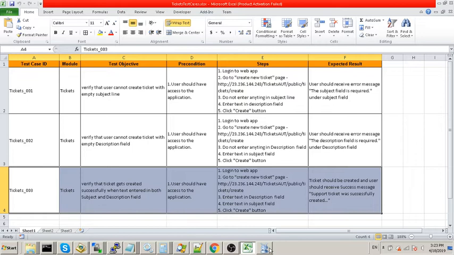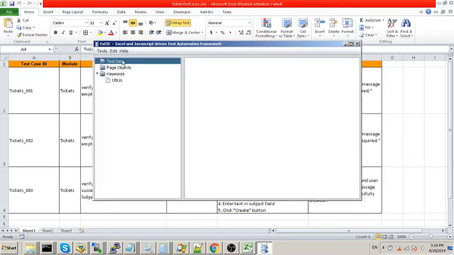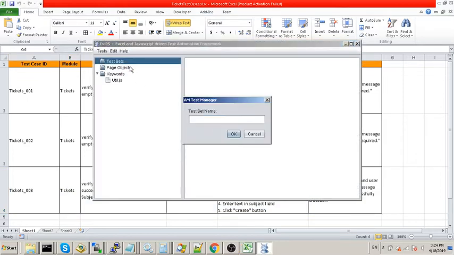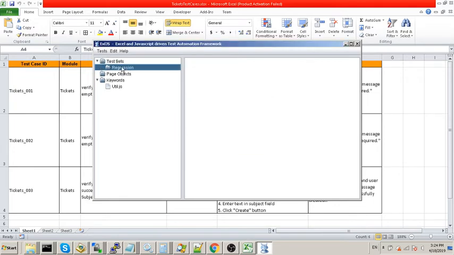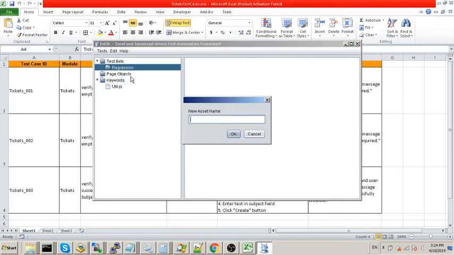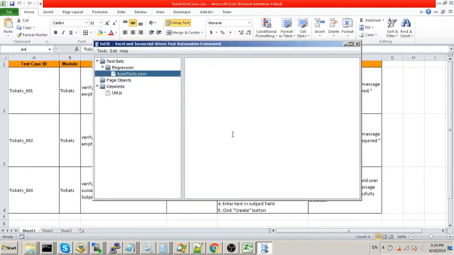And he asked me to put these test cases into regression set. So I'm going to create a regression set. And I'm going to add new asset called ticket tests. This is Excel sheet where I'm going to put my test cases and test data.